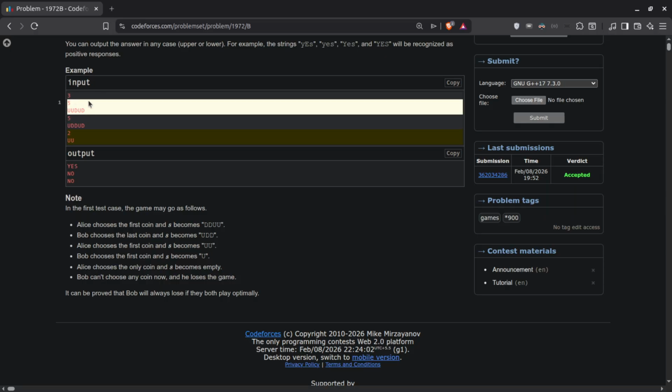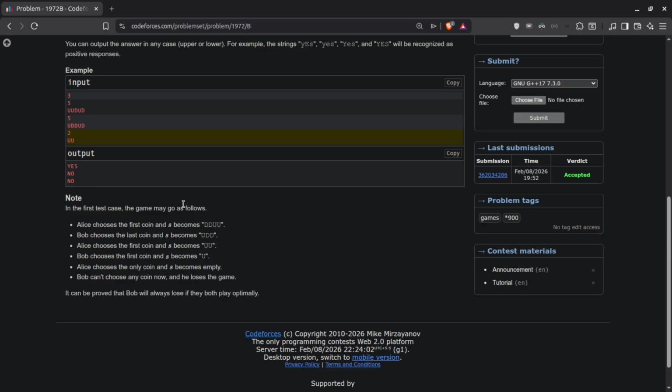As you can see, in the first test case the game may go as follows. Alice chooses the first coin and S becomes D U U. Then Bob chooses the last coin and S becomes U D D. Then Alice chooses the first coin.